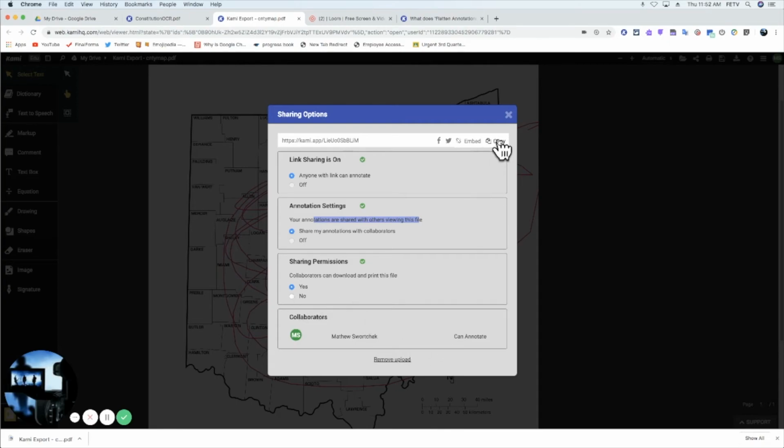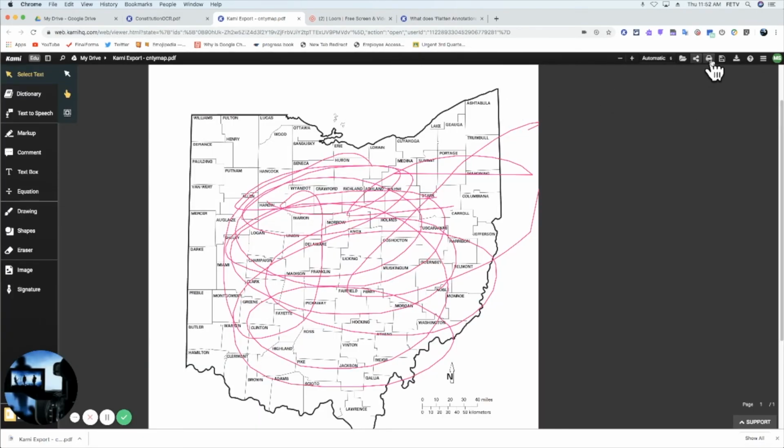Now, you can copy the link, you can send it to Facebook, Twitter, or whatever. It's up to you. If you want to remove the upload, it would kill the link off, and that would deactivate the document. Printing, you can do the original, which would be the map without annotations, or the map with the annotations.